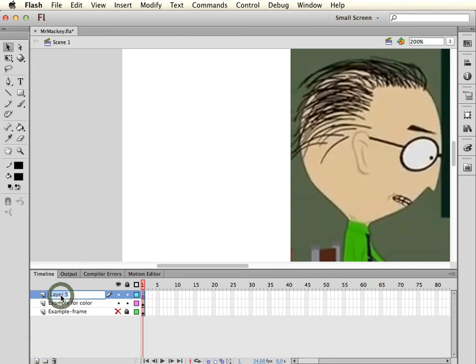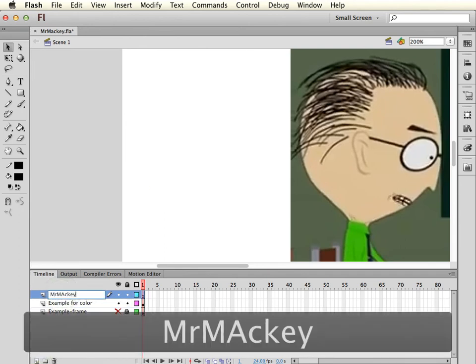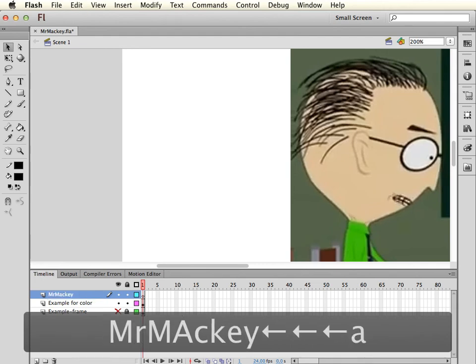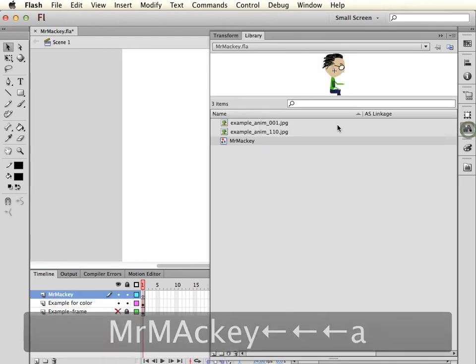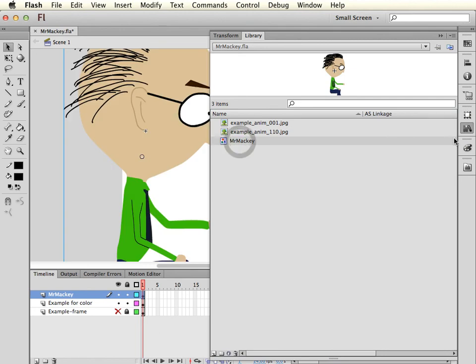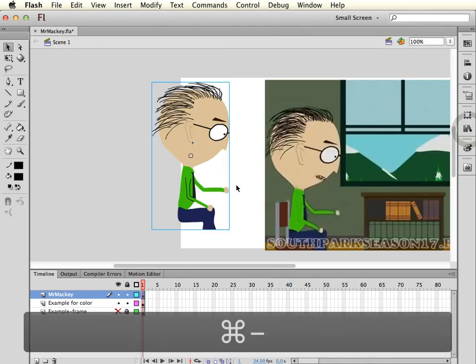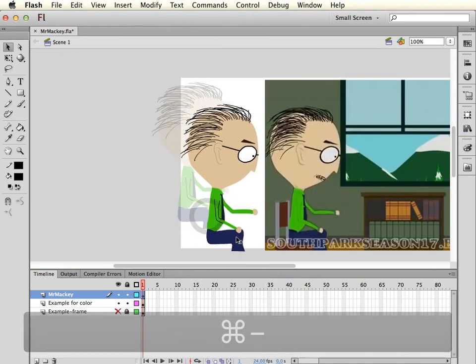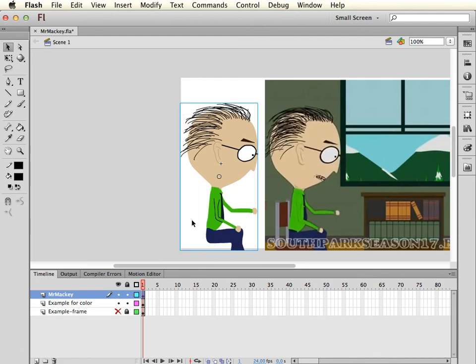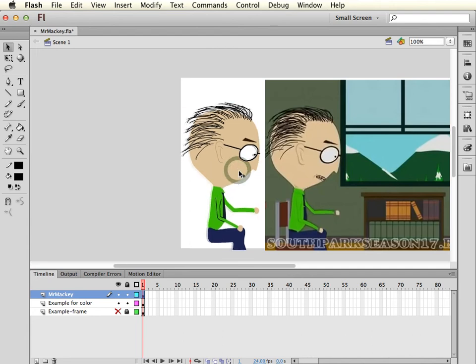and make a new one, Mr. Mackey. And I can drag the symbol from the library. So these are different techniques to do the same thing. Remember that you can use copy and paste frames to exactly copy multiple layers to another symbol or another file.